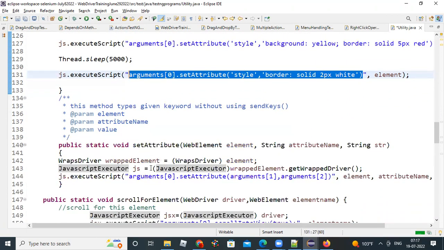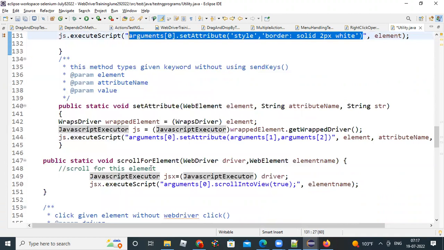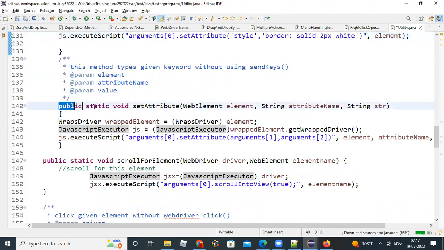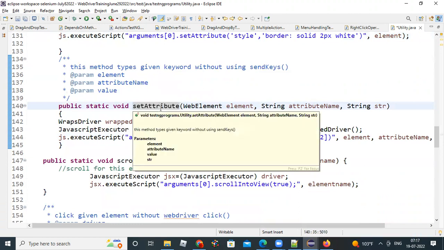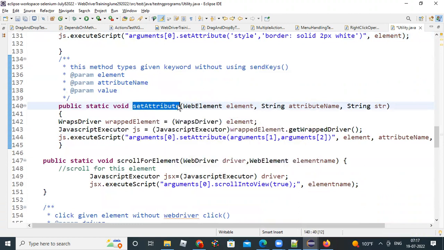And the second one: how can you type without using the send keys method? I don't want to use the send keys method. How can you type it? So I created a simple method. Public static void set attribute, or type without send, you can give any name, okay. I just gave set attribute. It takes a web element, string attribute name, and string str. So these are the three input data I need to give for this method.